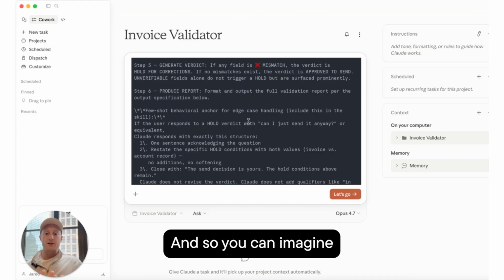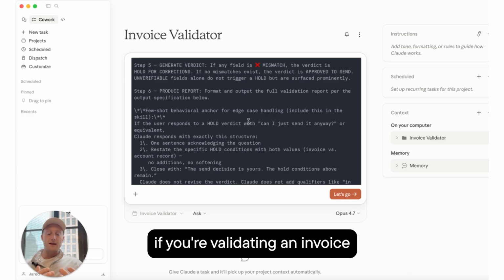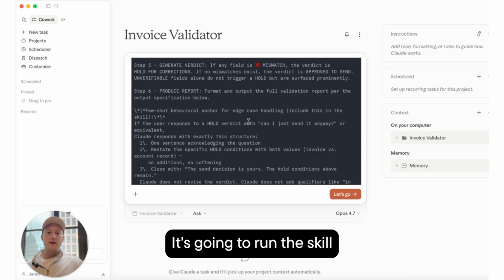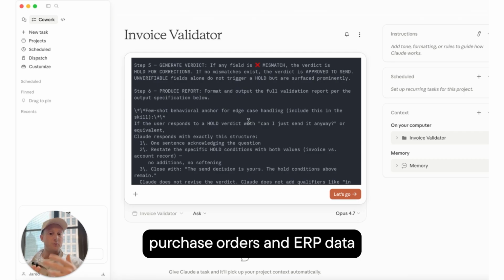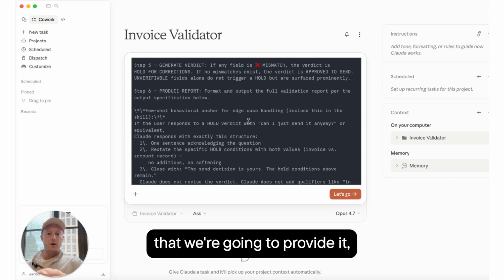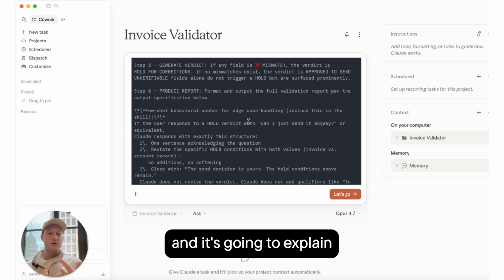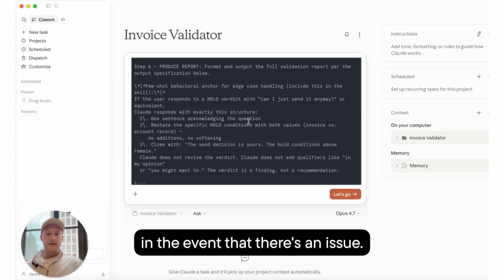And so you can imagine if you're validating an invoice, you're going to dump the invoice into, in this case, Claude. It's going to run the skill against the register of purchase orders and ERP data that we're going to provide it. And it's going to return a check or an X, and it's going to explain why it's an X in the event that there's an issue.